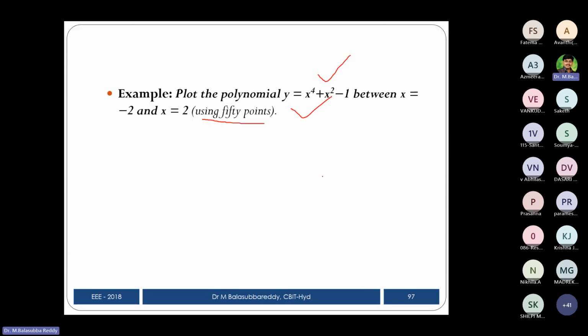Once you are able to generate 50 values, what is the next line? You take the coefficients. While writing the coefficients, C is equal to, you should not miss any coefficient. The x power 4 coefficient is 1, but the x cube coefficient is not there, so you have to put it as 0. Then the x square coefficient is 1, but the x coefficient is not there, so you have to put 0. Then -1 is the constant. This is the way you have to give it.